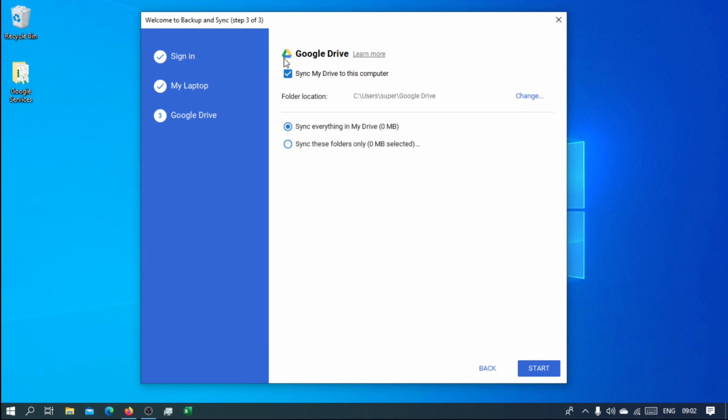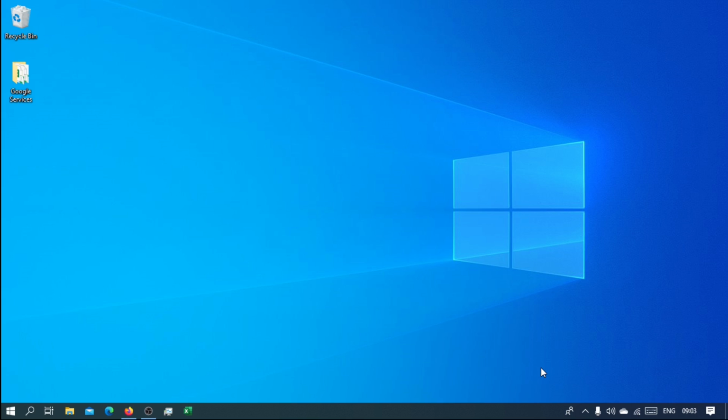Now this is going to give us the option that we can establish the folders that we want to share from Google Drive with our desktop. So I'm going to choose the second option, and I will choose only the Google Services folder, and then I will say start.